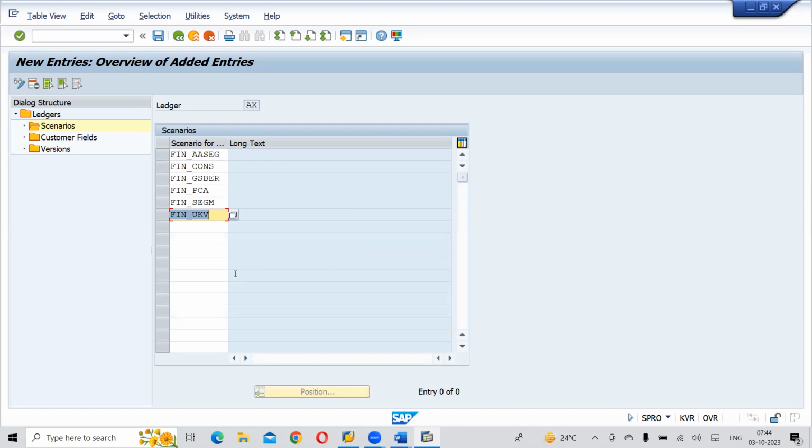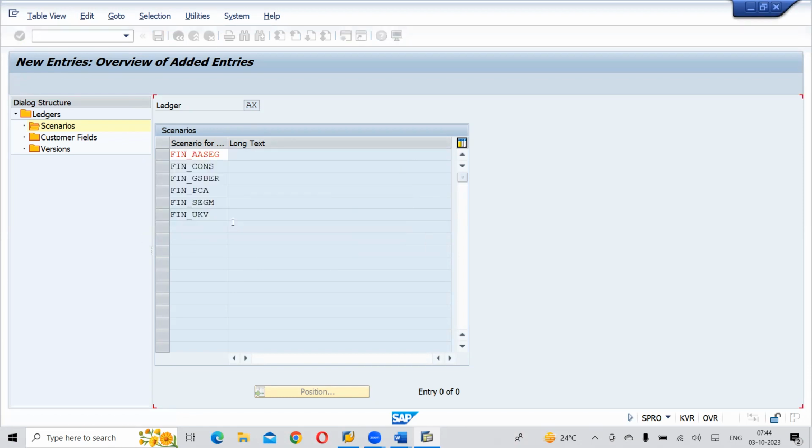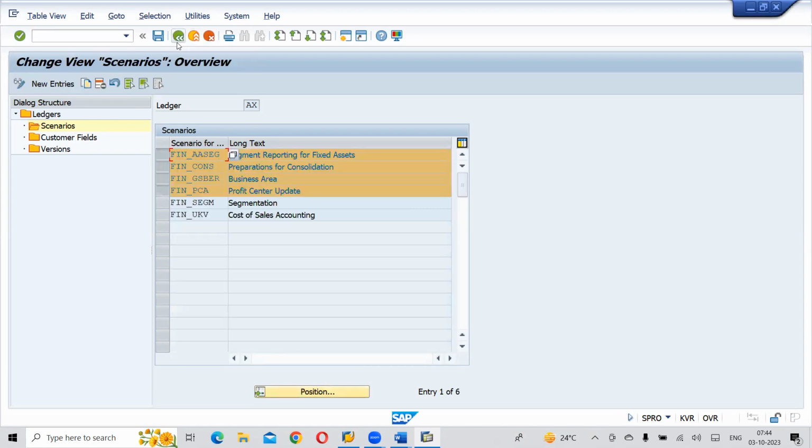Just write it down. If I press enter, it will say it is already there, but I'll show you this. Press the back button. See here, just write it down. Except for cost center accounting, everything we have updated. The CO module will not be updated for non-leading ledgers. Any questions here before I proceed?